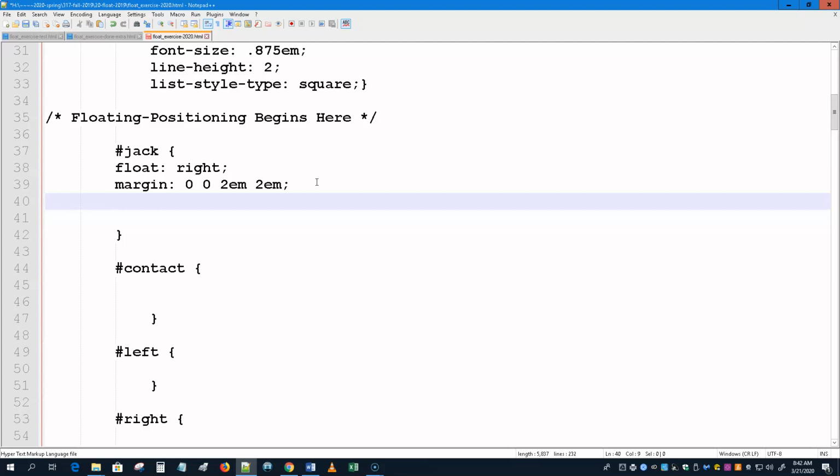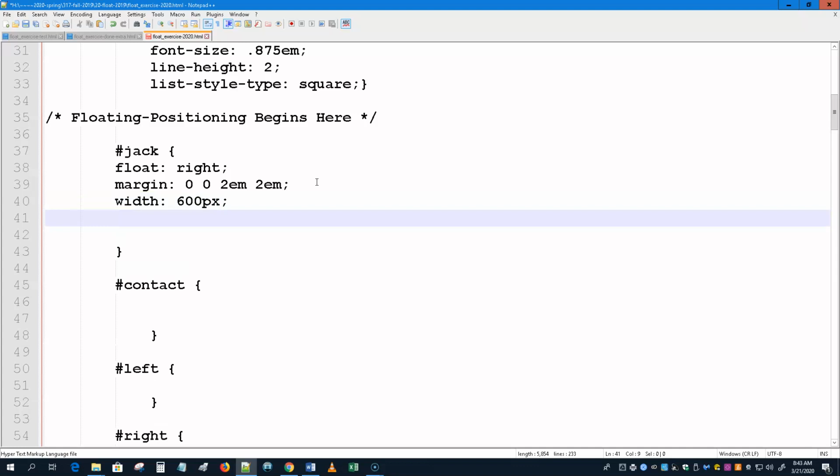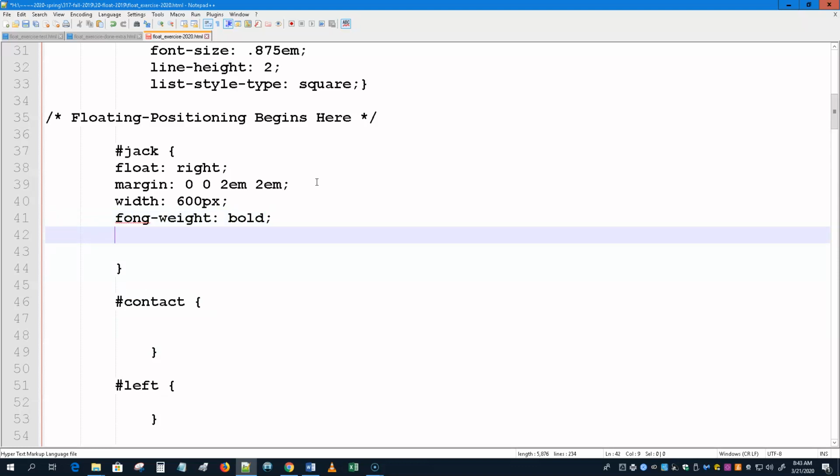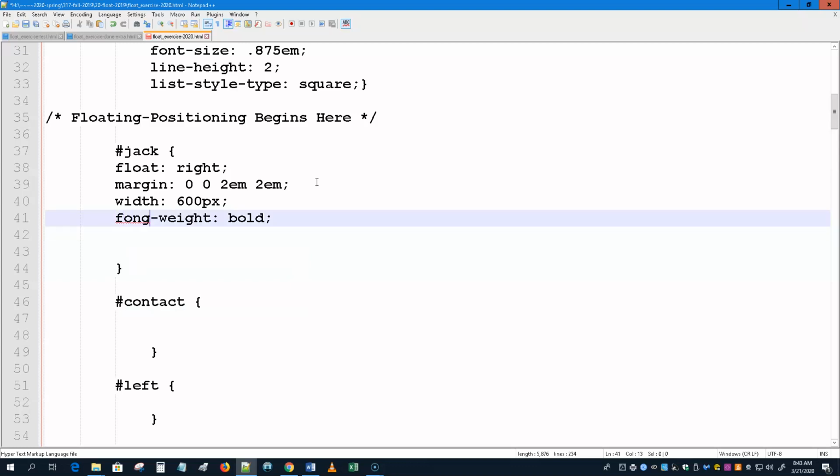We could have put that text in its own paragraph too, and then we could have addressed things to that paragraph specifically. That'd be another way to do it. At this point, we just have the text sitting there. So let's give it width 600px, and we'll apply some things to the text. Font weight bold, and let's do font size. That's not right.